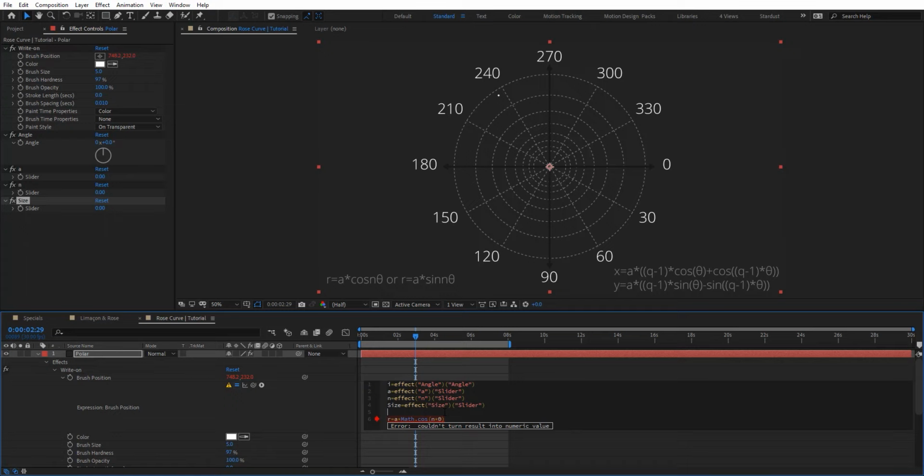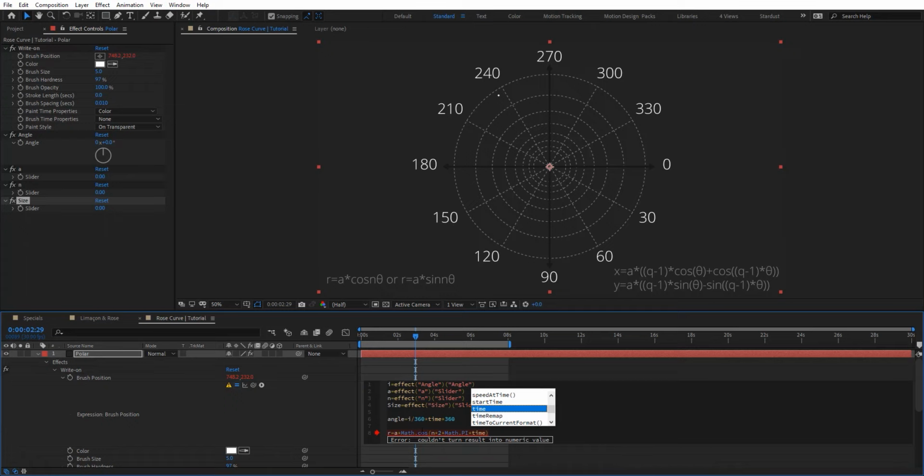The next step is to create angle equals i divided by 360, multiplied by time, and multiplied by 360 again. So we're going to use time for that angle. Let's keep going. And then, here is the trick. We need to have this r equation. We have everything else but theta. So the theta here is going to be 2 multiplied by Math.PI, and we're going to use time inside the Math.cos as well.